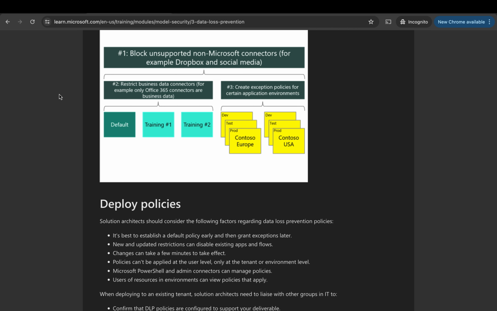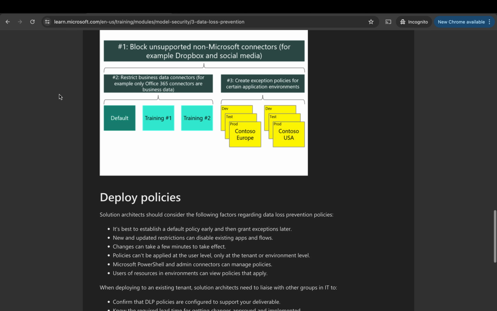Deploy policies. Solution architects should consider the following factors regarding data loss prevention policies. It's best to establish a default policy early and then grant exceptions later. New and updated restrictions can disable existing apps and flows. Changes can take a few minutes to take effect. Policies can't be applied at the user level, only at the tenant or environment level. Microsoft PowerShell and admin connectors can manage policies. Users of resources and environments can view policies that apply.